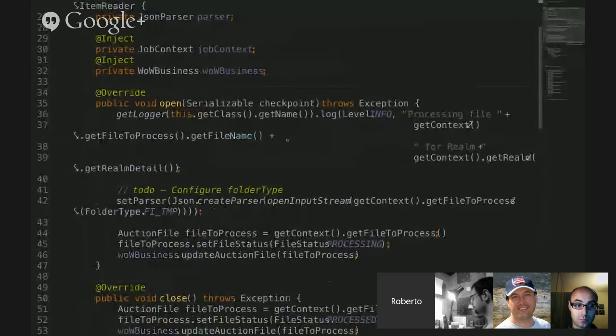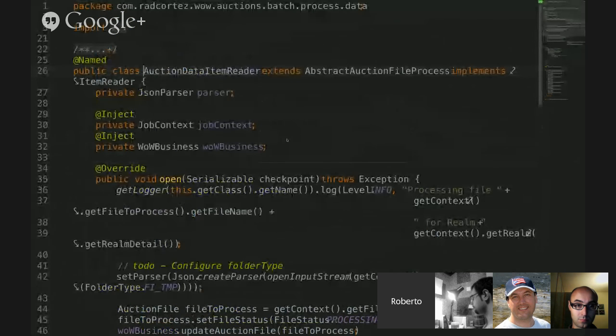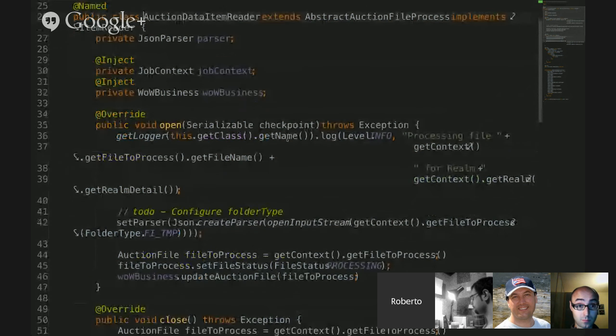Now let's look at the data item reader. So this is using as well a new API for Java EE 7, which is the JSON-P processing specification. And you actually have to use it because you cannot use JSON binding here because the file is so big that you cannot load everything in memory because you're going to blow up JVM memory. So we have to parse it as events.